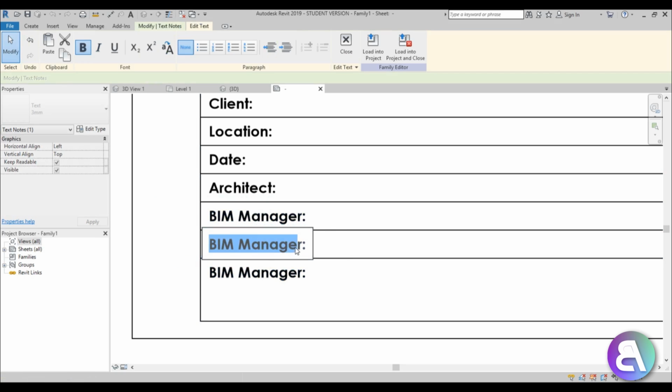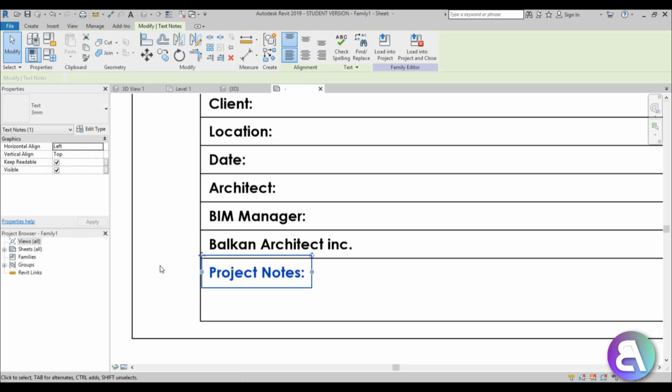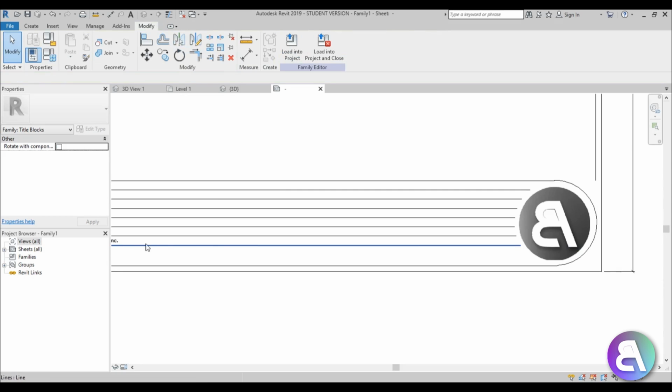And here I'm just going to type in Balkan Architect. And let's make it incorporated. And here let's just leave this area for some project notes. So if you have some notes, this is the place where you would be typing them.